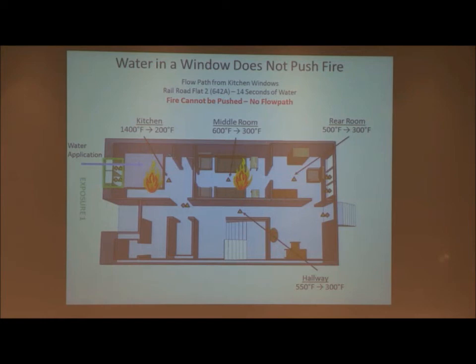Here we had a situation where we started the fire in the middle of a room. We let it spread to the kitchen. The way we let it spread to the kitchen is by having these windows open. The windows back here are closed. The door back here is closed. You see that the rear of the room, the temperatures are low, 500 degrees at the ceiling, 600 degrees at the ceiling where we started the fire, and 1400 degrees at the ceiling where it's got the air.